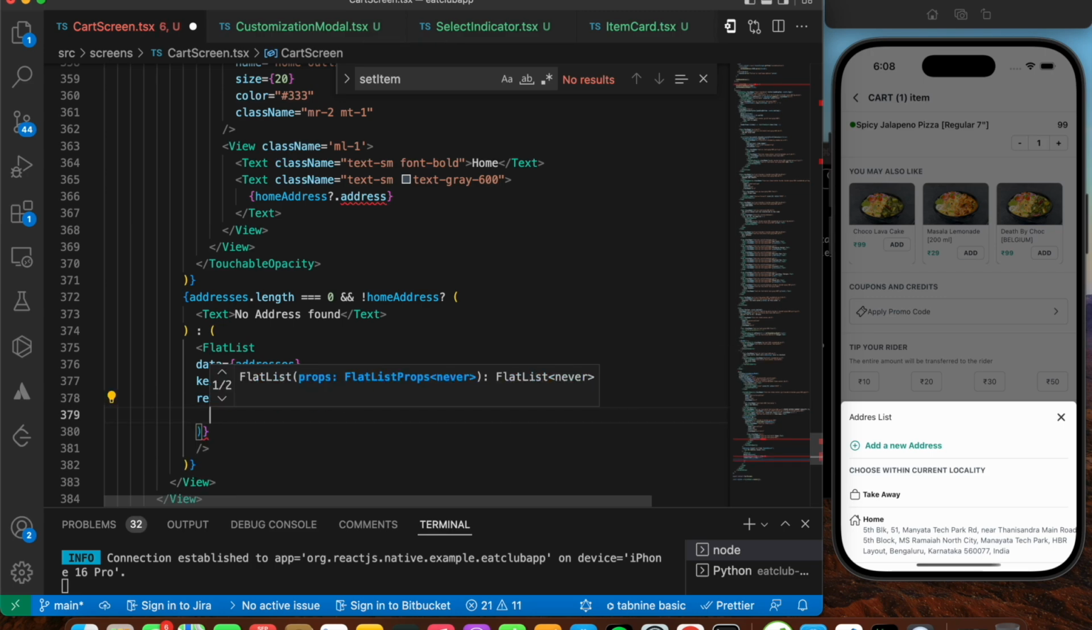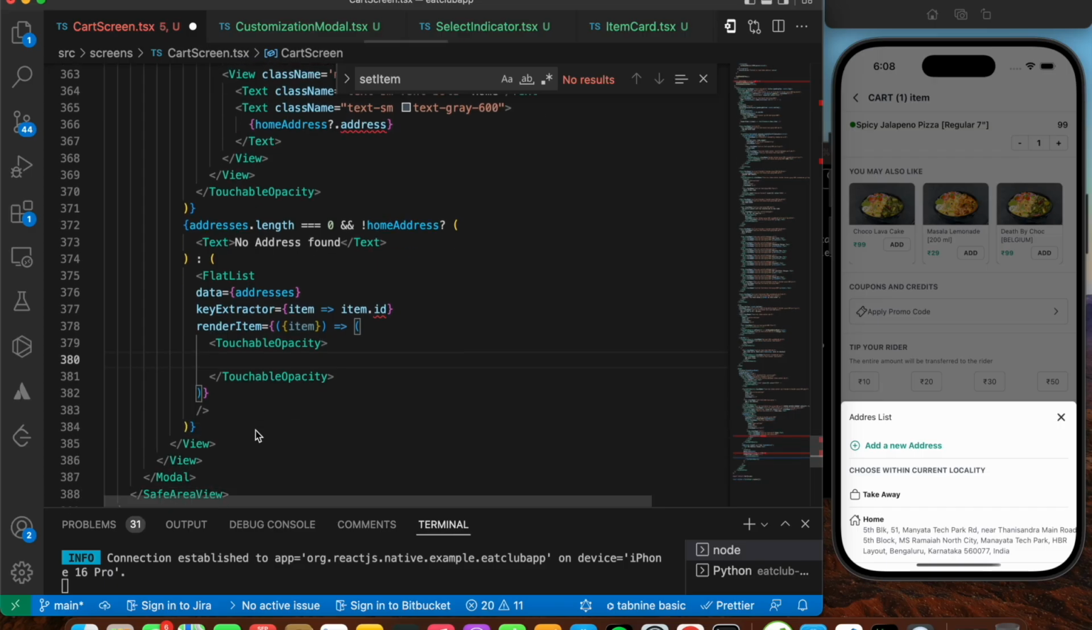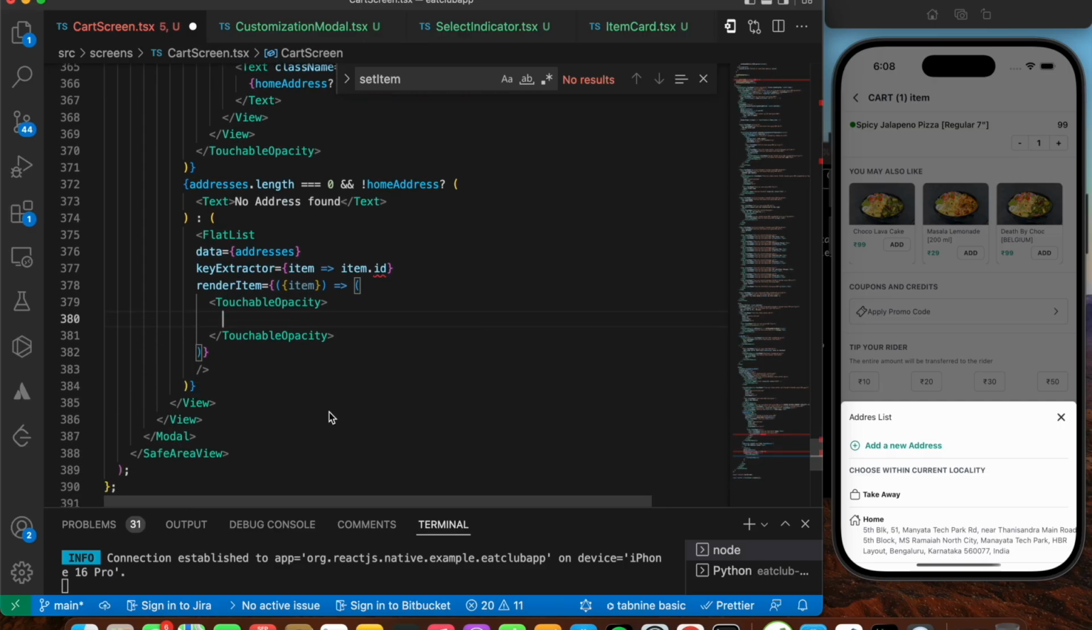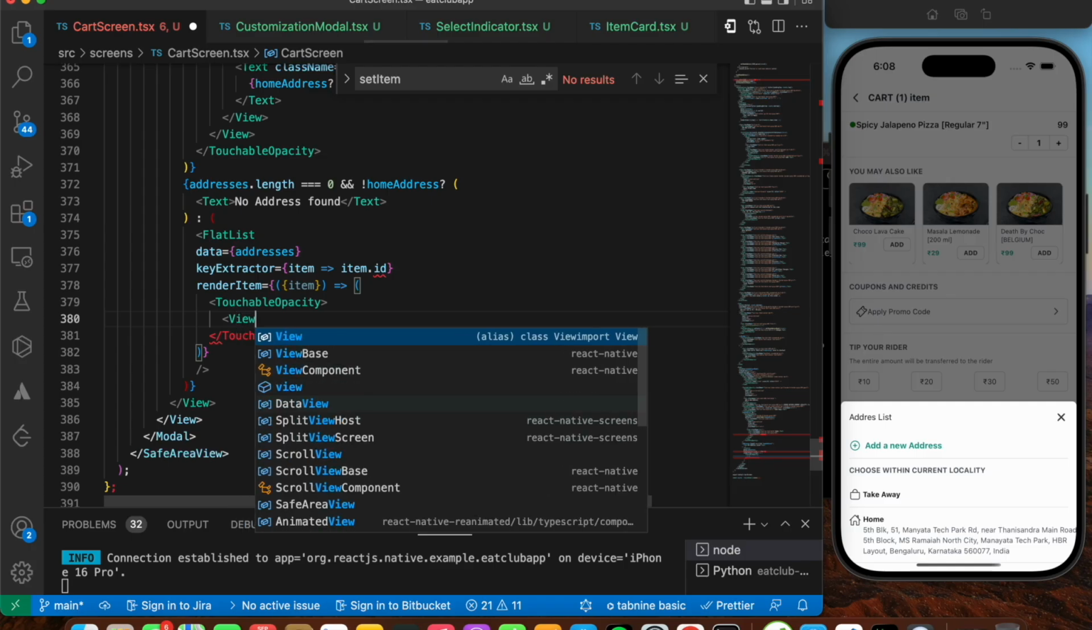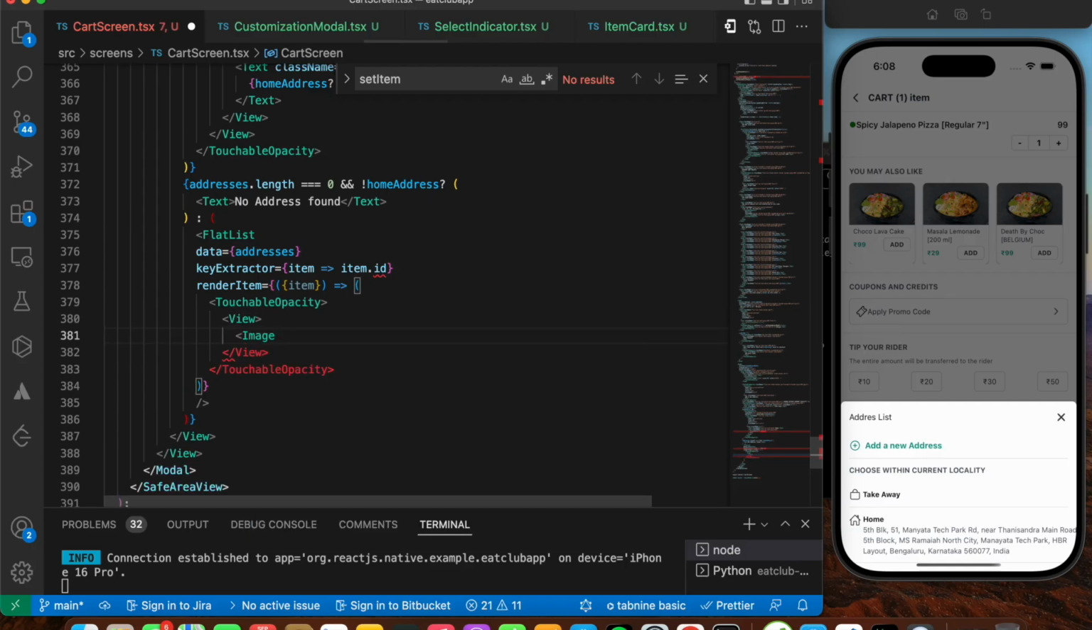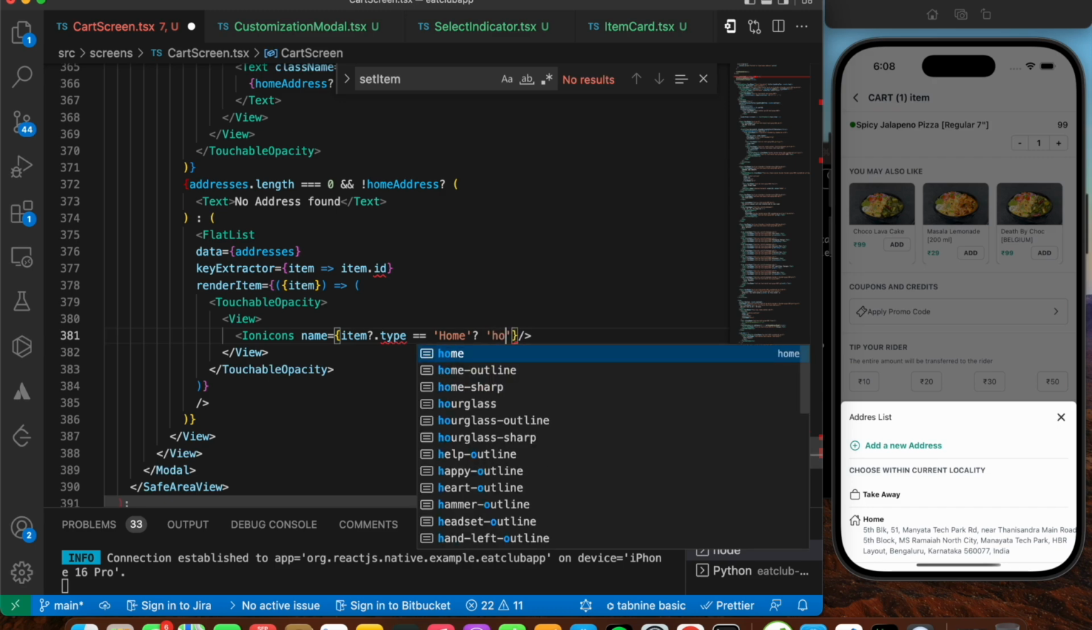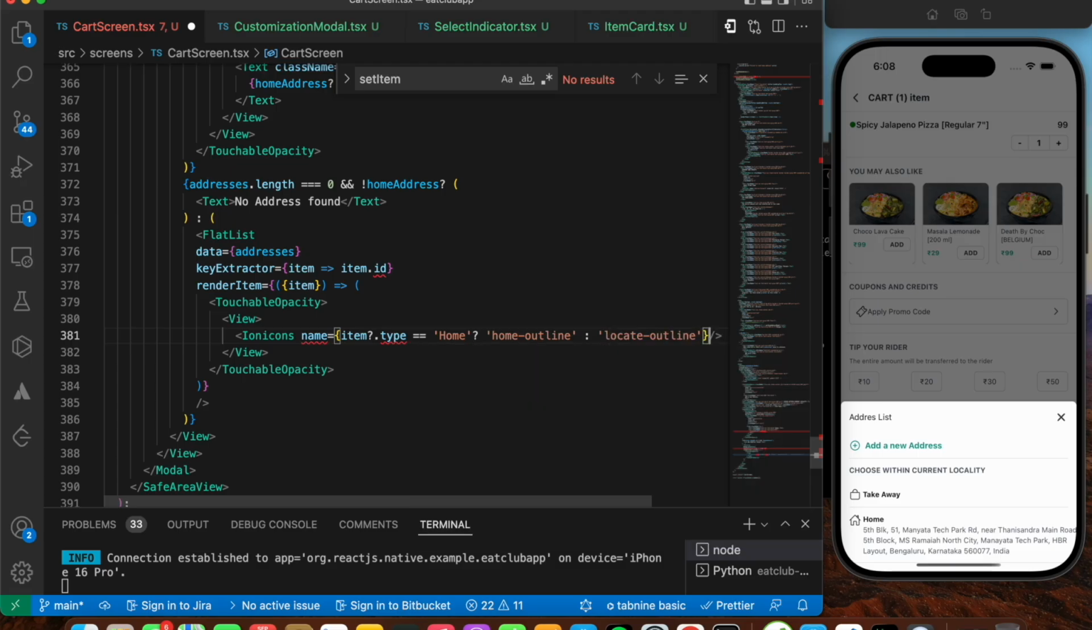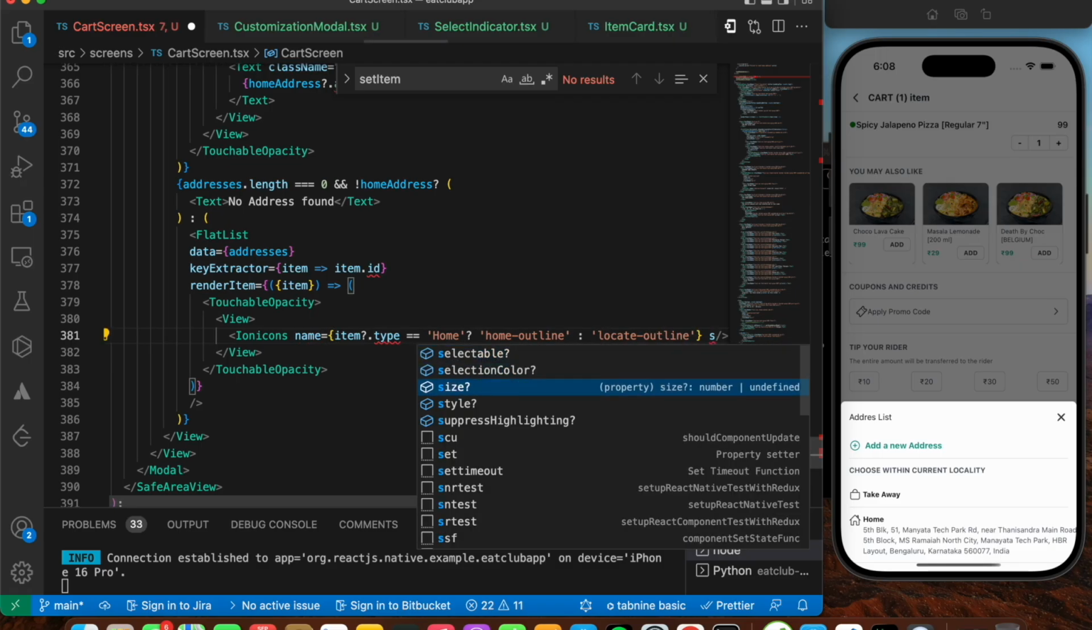And over here, let's try to render a touchable opacity. And within this, we're going to have initially a view, which in turn is going to have your ion icons. So ion icons, here name is going to be based on a condition. So I'm going to check if at all my item.type is equal to home, question mark, then it's going to be home outline, else it's going to be your location outline. Alright, that's the condition. Size is going to be equal to 20.